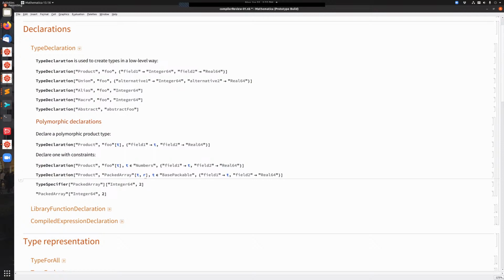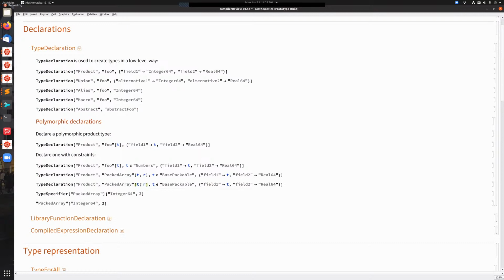No, I understand, but if it wasn't packed array, if it was some newly introduced thing which had two parameters, both of which could be types, is that possible? Yes, sure, as many as you want. Then that third argument will be a list: T element of base packable, U element of something else. Yes, correct. You're right.